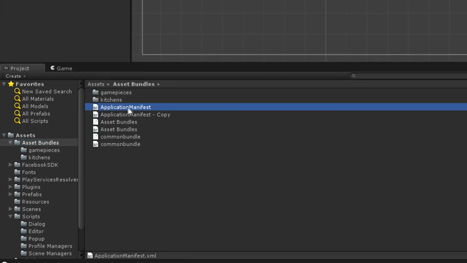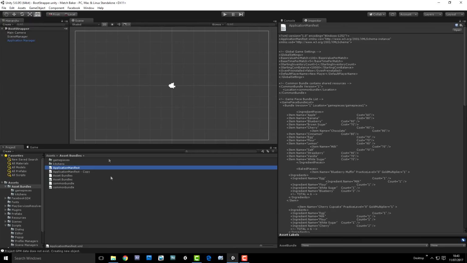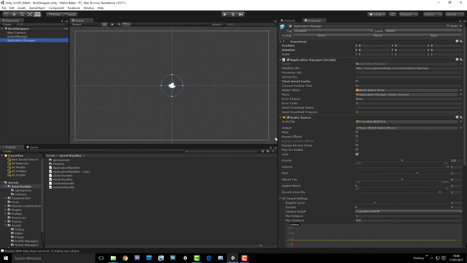You can see there is our application manifest there, and we'll talk a little bit about the application manifest in a moment. But from the application manager's perspective, the manifest URL is not only the location of the application manifest XML file, it's also assumed to be the root folder of the asset bundles. So at the moment, it's fetching the bundles from www.gameinstitute.com/matchmaker/desktop. Okay, what we need to do is change that to this folder on our hard drive.